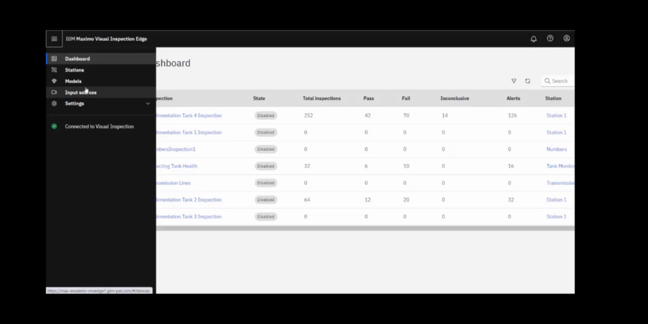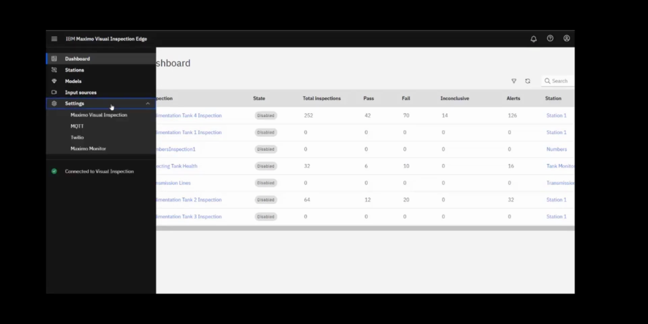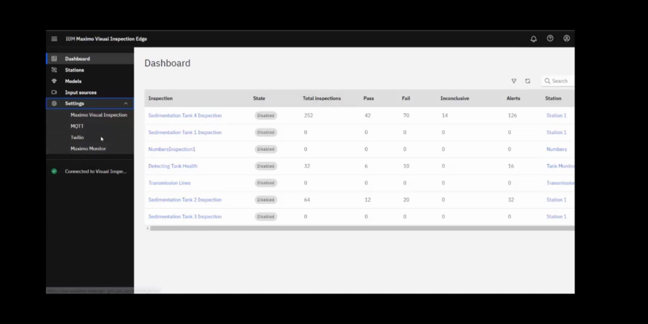In addition, the power of MVI Edge can be really enhanced when you can connect it with certain other external applications. For example, within the settings menu, we can see that you can connect the Edge server with MQTT or Twilio. Using both of these applications, any inspections that have been performed can be quickly used to send out alert notifications in other applications, for example, Maximo Monitor or even on your mobile phone device.